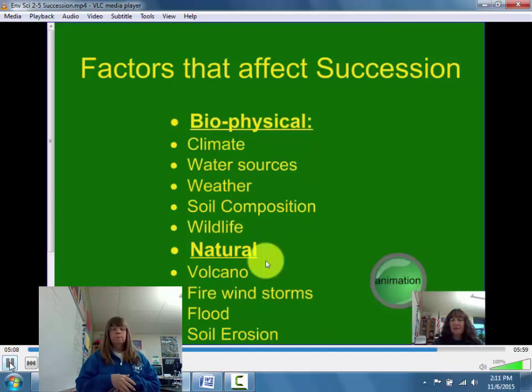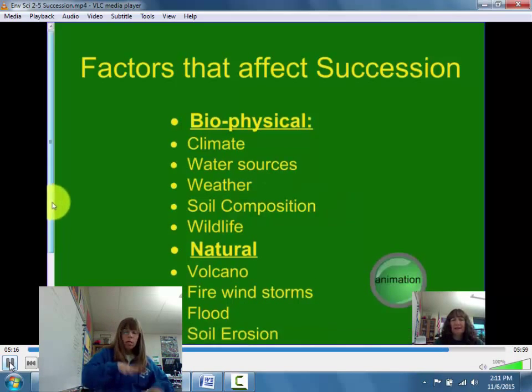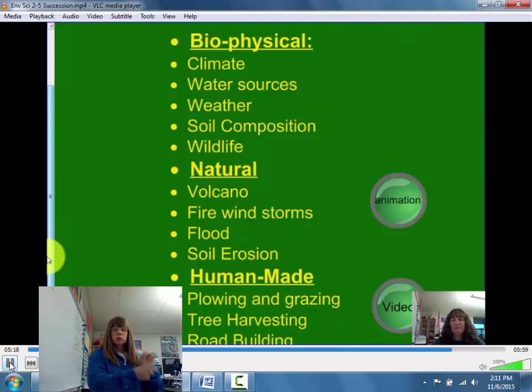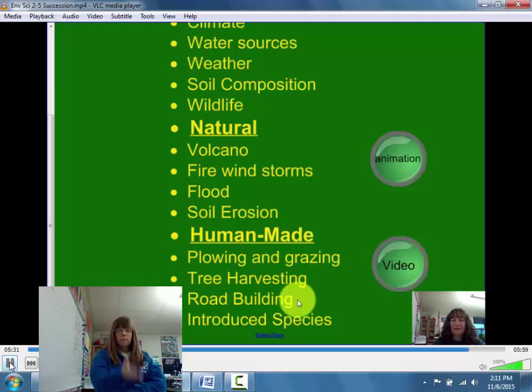Then there's natural factors, and that would be like volcanoes, fire and windstorms, floods, and soil erosion. And then man-made would be like plowing and grazing, so we plow the fields, farming, we graze our cattle on land, we harvest trees for lumber, we build lots of roads, and introducing those exotic species.